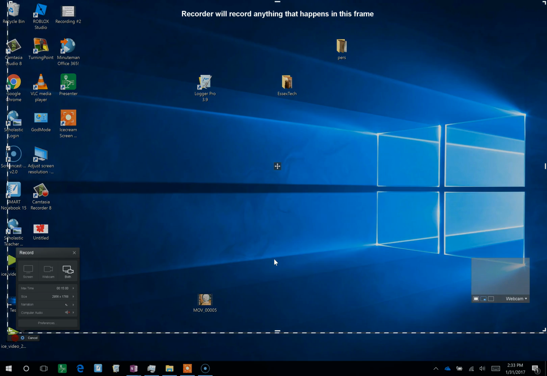So here we go. This down here in the lower left-hand corner is your options bar. When you're talking, the voice bar will kick up, and that lets you know at least that part's working. You can do either a screen.